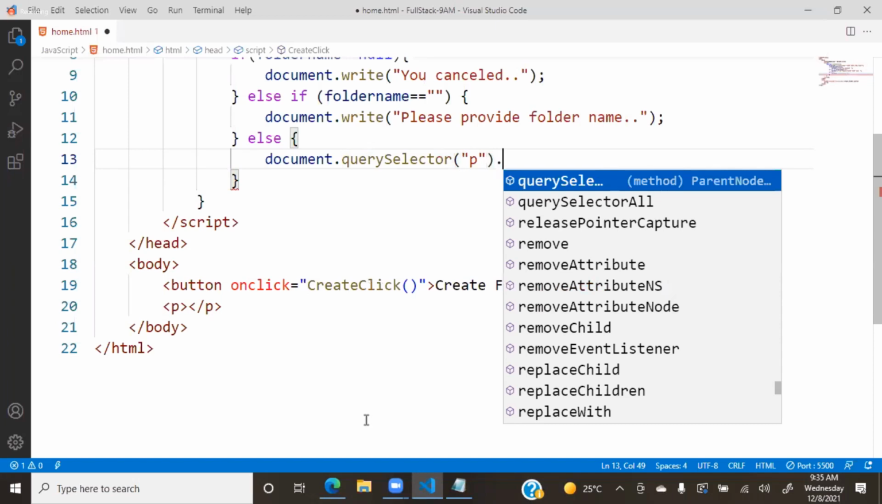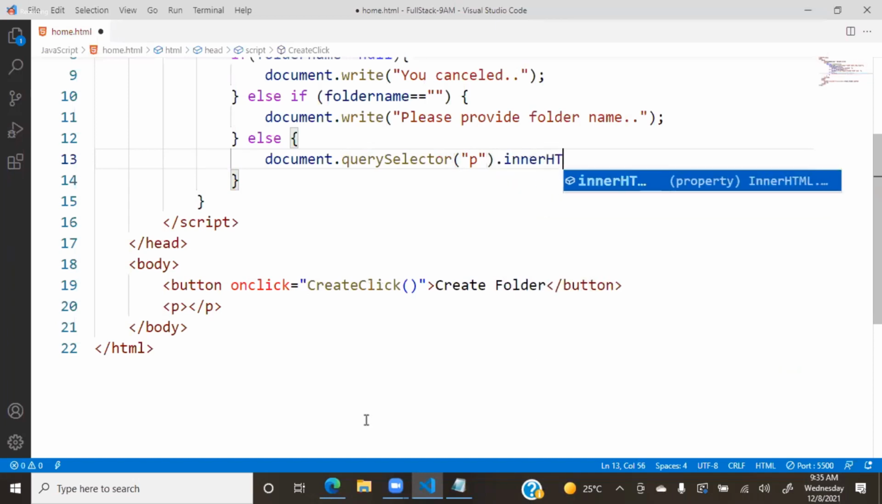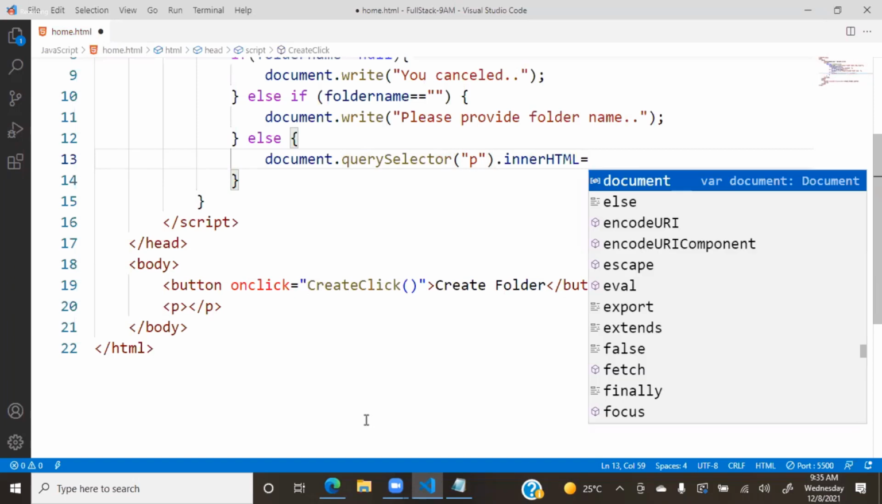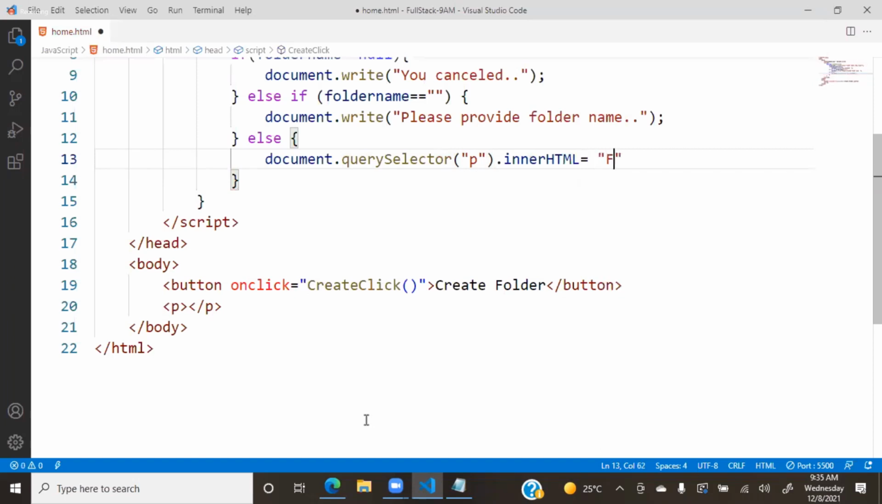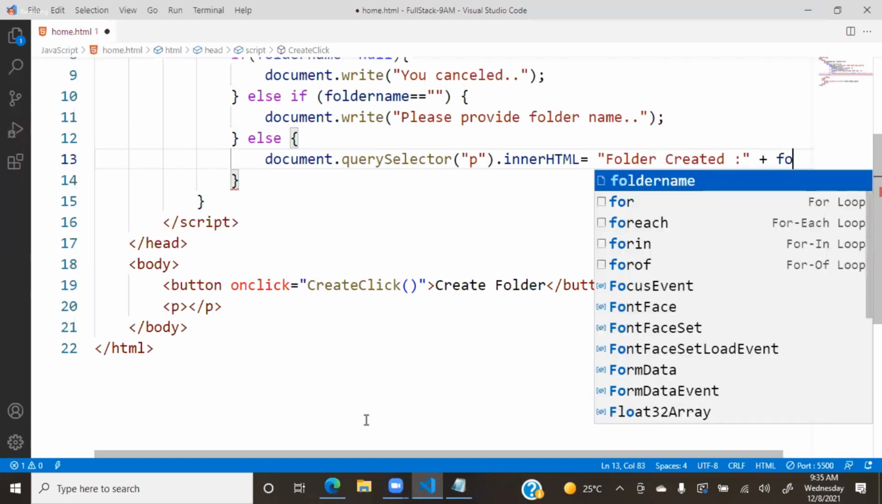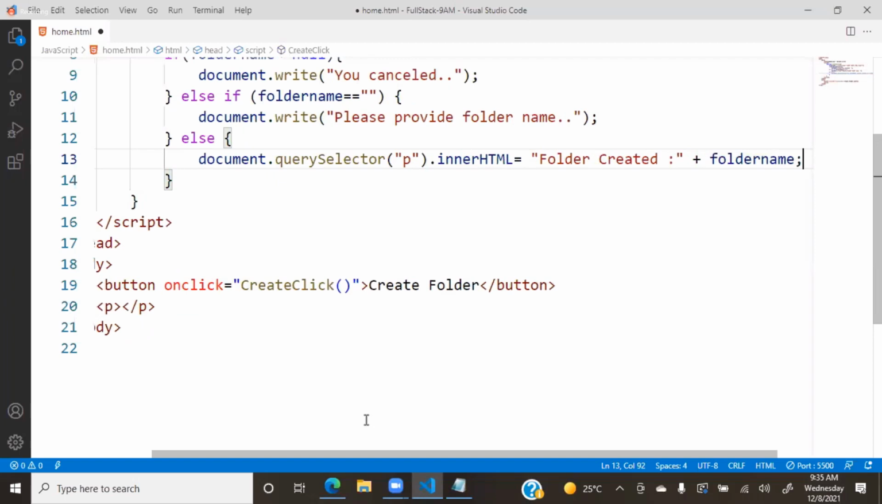Inside it, if you want to display anything, what do we have to use? innerHTML. InnerHTML, what message? I will give "Folder created", and plus is concatenation. Plus which message? The message is folderName. That means whatever value is stored inside folderName will be displayed and attached to this string. Plus is used here for concatenation, combining. That means the variable's value is combined with this string.